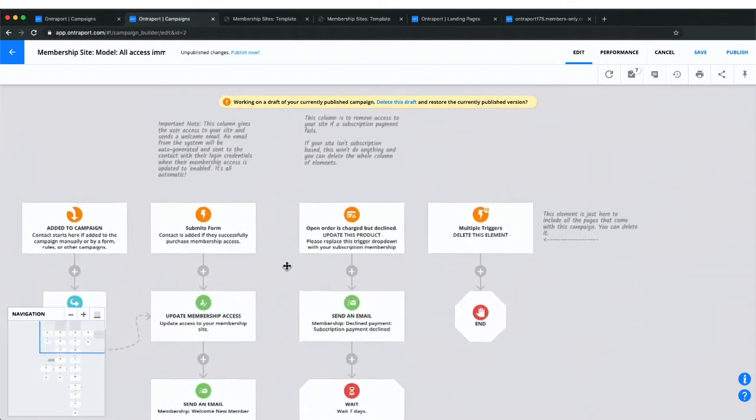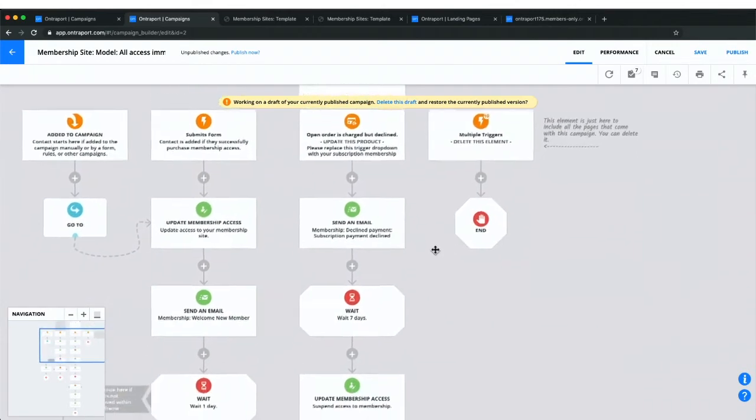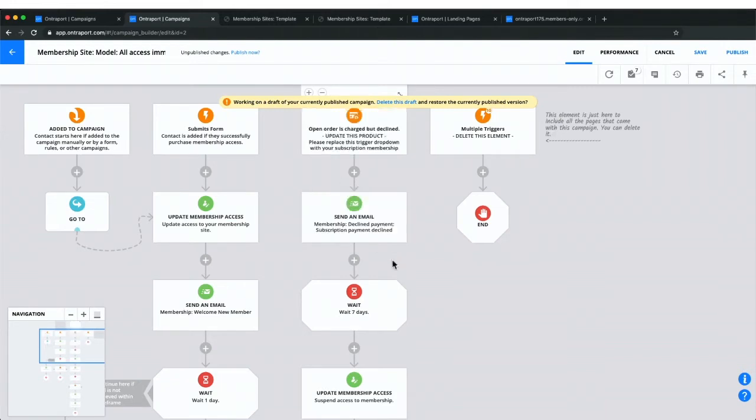Over here, we have a whole column, and this explains it. This column is to remove access to your site if a subscription payment fails. If your site isn't subscription based, then this won't do anything, and you can just delete the whole column. I don't need to go through this right now, but basically, if an order is charged and it fails, then it says, hey, you got declined.